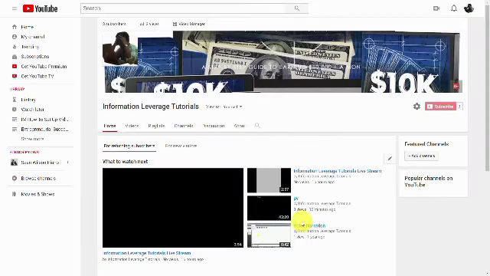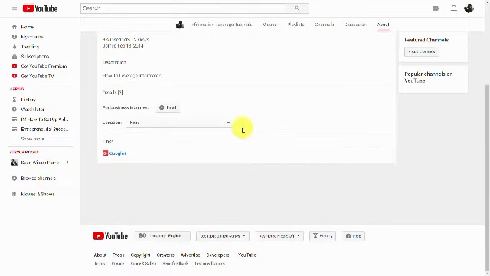Now, the other thing you can do is click the About area. When you click the About area, you're going to be able to add in some detail. For example, you're going to be able to customize your description.